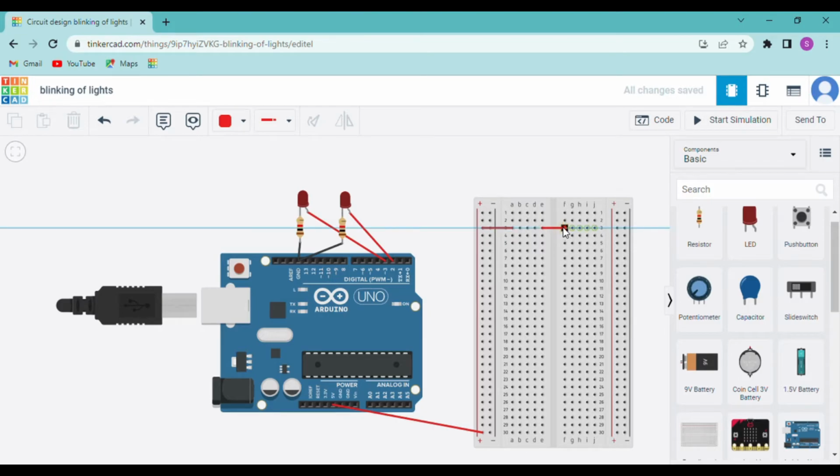Now there is power in the whole row, that is from 3A to 3J. It works in a similar way for the negative power as well. I will just connect the ground of the Arduino to the negative of the breadboard. Remember that the wires connecting the ground are usually black in color.